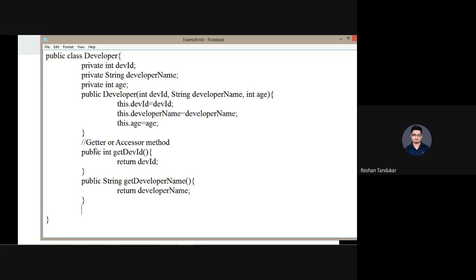Now the third part is what? I think you are able to define it for age, isn't it? First of all, public, then int. So the return type also will be int. Then you are going to write what? Get age, isn't it?